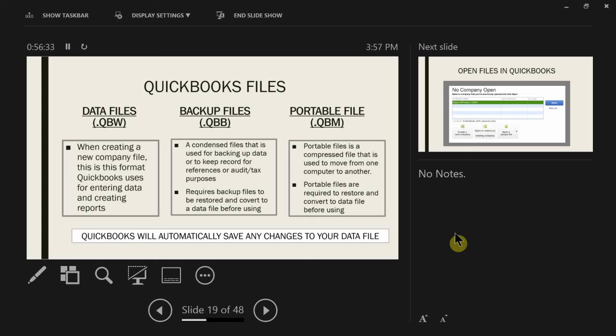Now, first off, when you create your company file, the first thing that you're going to be looking at is a data file. Now, a data file is pretty much the workbook that you're currently working on as of today. If you're entering in transactions, you're going to record it in your working data file.